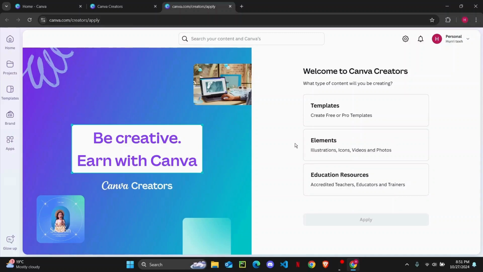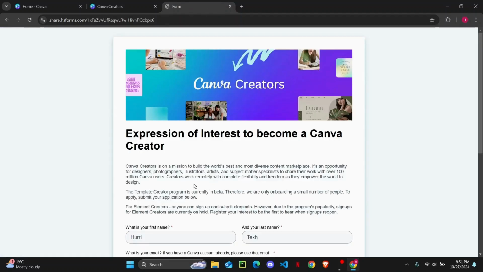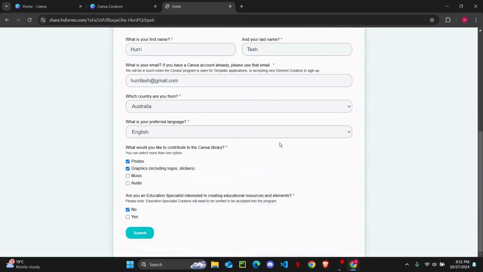So let's say if you do graphic designing and you create different logos, illustrations, and other stuff like that, you can choose this option right here. I'm going to go with it right now. And now you will be taken to this Canva Creators form.